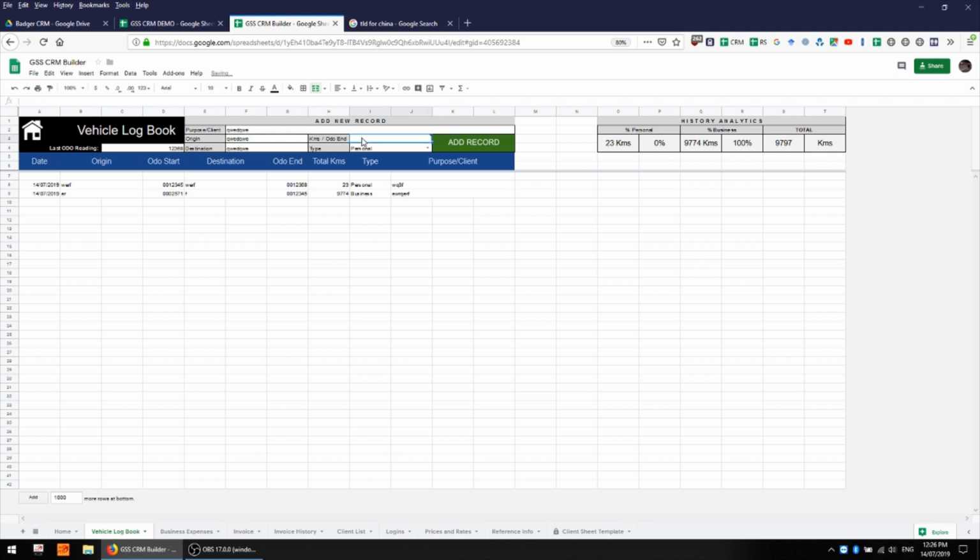And this time my odometer reading is 12399. And that's for business use. And we can see that the odometer reading has been updated with what I've specified and the kilometers driven have been worked out automatically. Great.